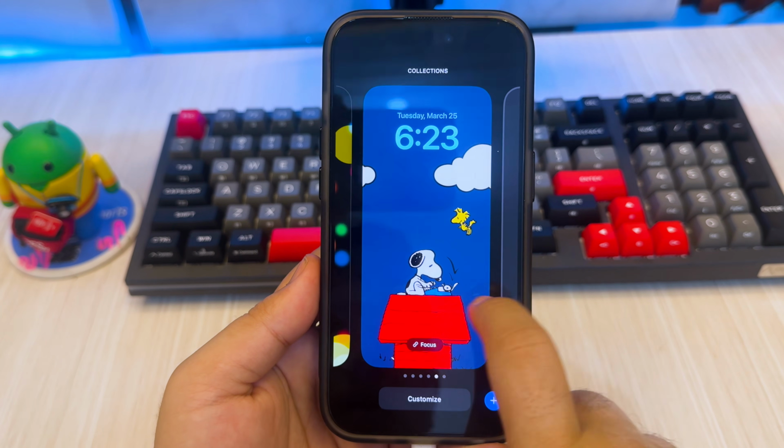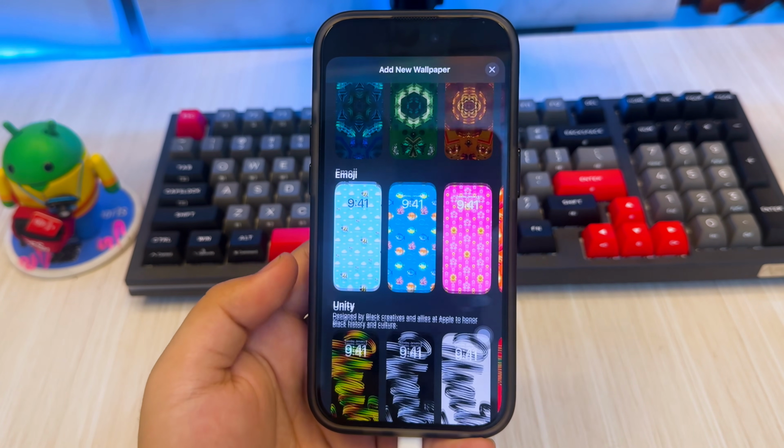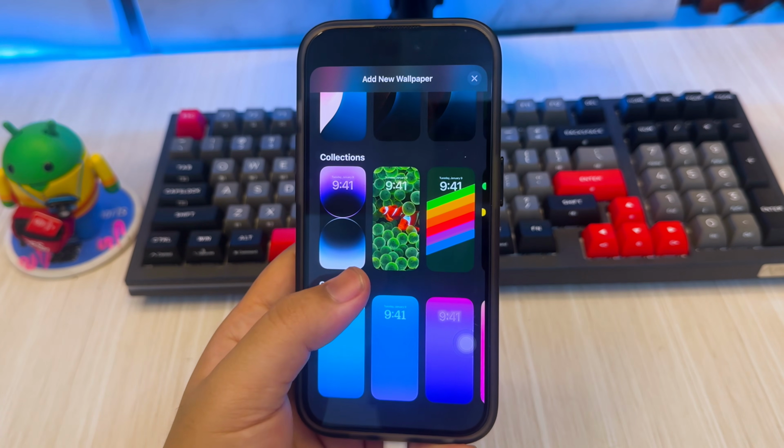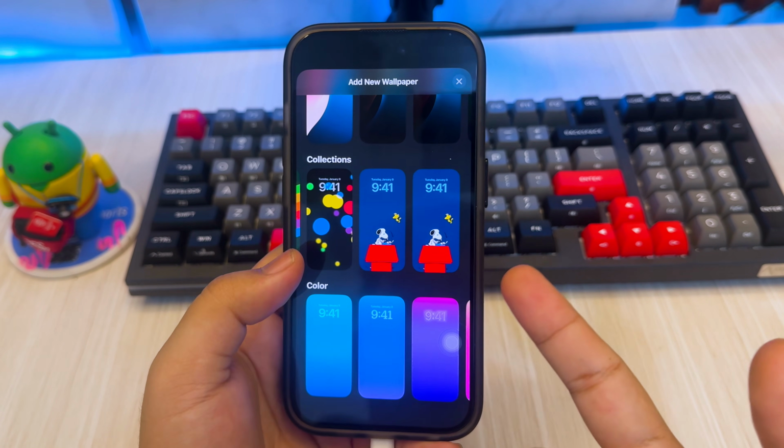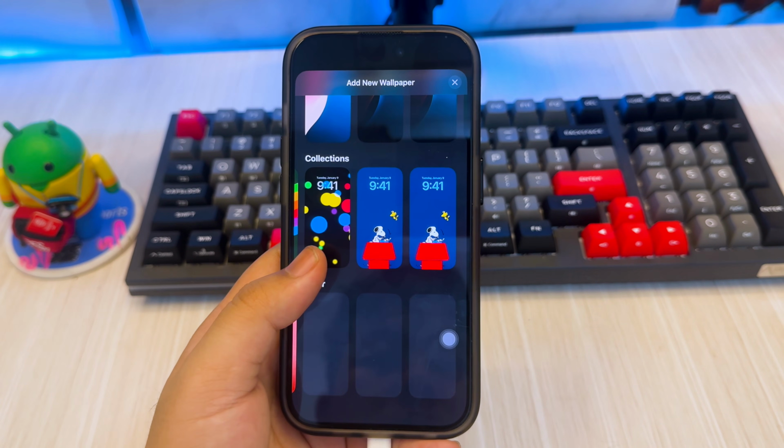To add another live wallpaper, you can add more using the Nugget app. You can add as many live wallpapers as you want without limits. And that's it! Your iPhone or iPad now has a dynamic video wallpaper.